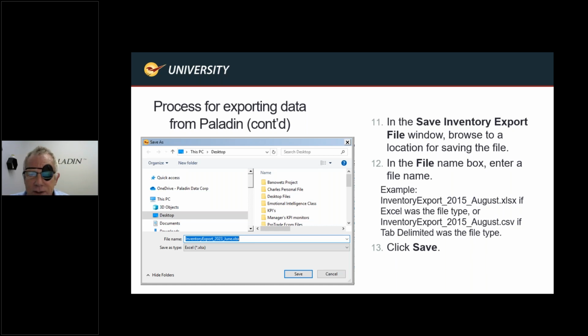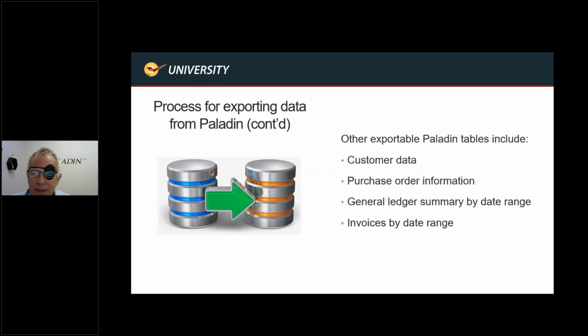So that's all there is to exporting data, and that's going to give you everything in the inventory. Now, because I didn't specify a supplier, it's going to give me every column and row in inventory on my export file. Okay, so there are other exportable Paladin tables also.